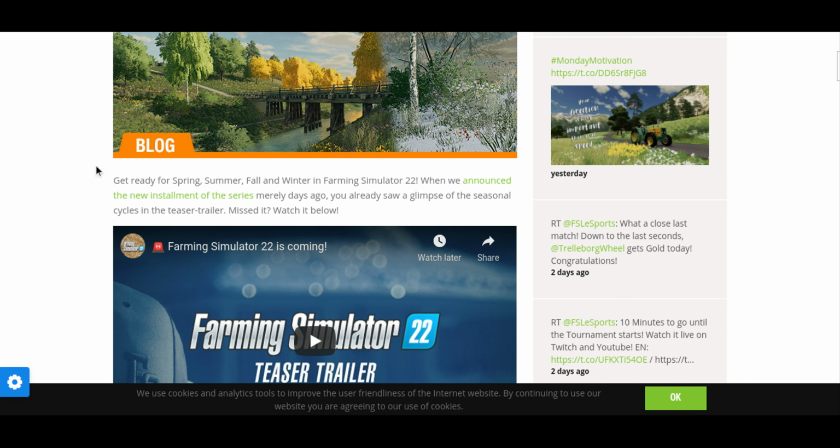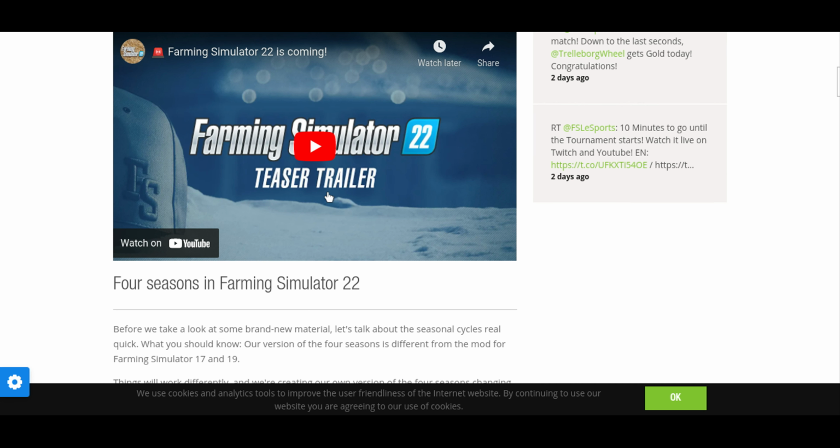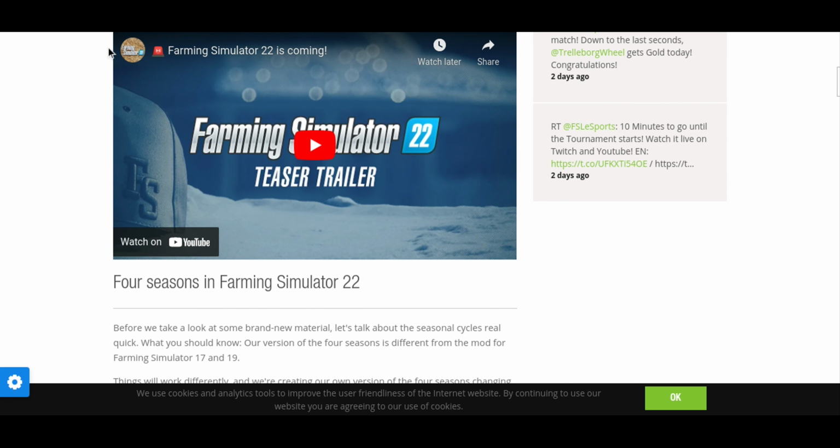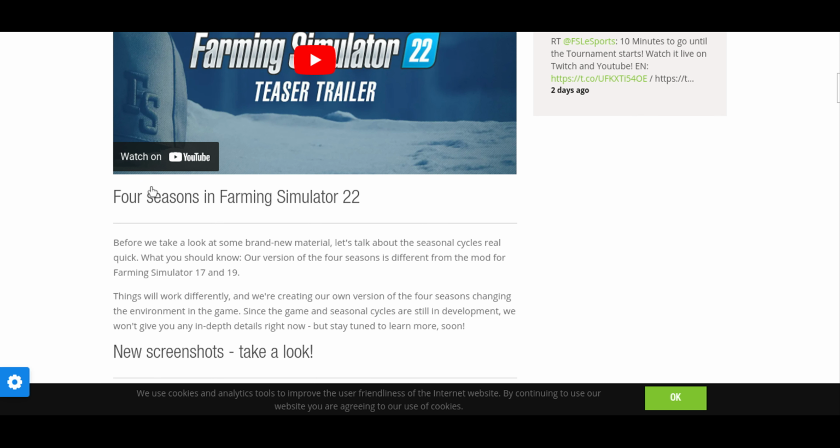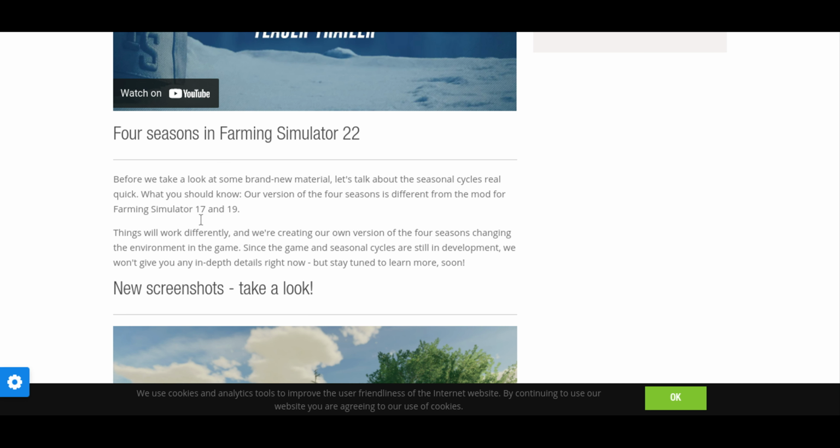Before we take a look at some brand new material, let's talk about the seasonal cycles real quick. What you should know, our version of the four seasons is different from the mod for Farming Simulator 17 and 19. So I would assume that means that they're only doing the seasonal cycles and maybe not all the extra stuff that I think came with the seasons mod. I'm not quite sure how that worked because I never really used it because it doesn't really fit with my style of playing. But anyways, so this is a completely new system, completely different, not the same as what they had before.